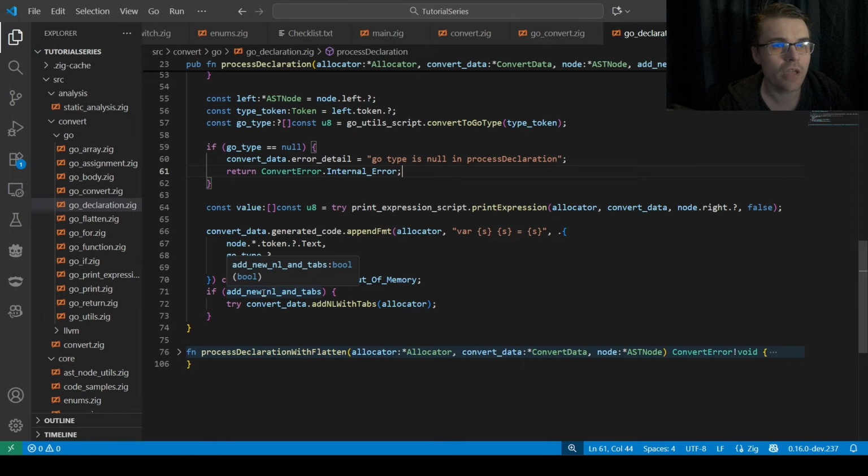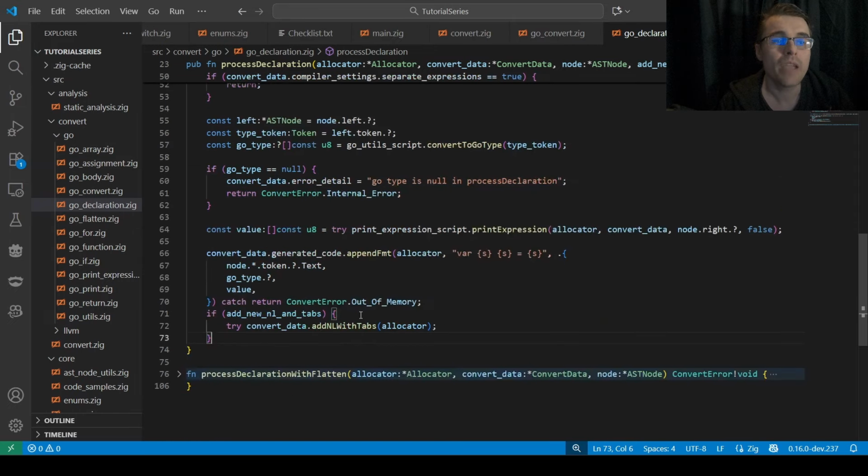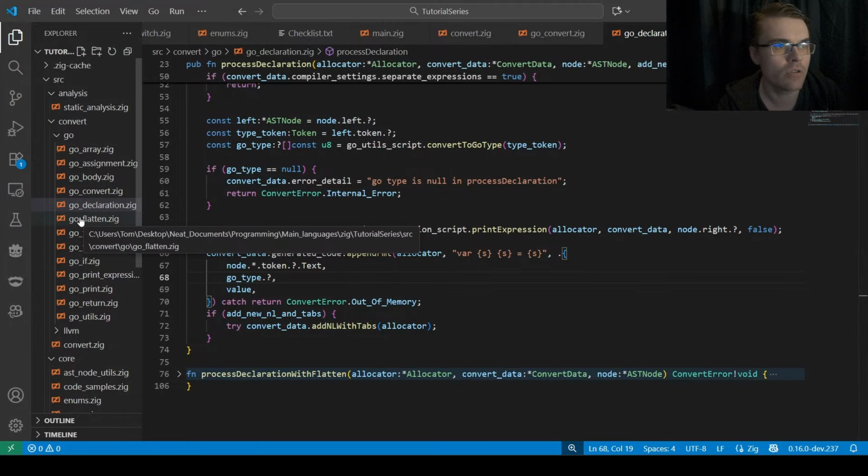I have this thing, add new line with tabs. Why do I have this? Basically, you could have a declaration or a reassignment or something like this inside a for loop. So you don't want to add a new line within a for loop. You want to add the semicolon, no new line. That's basically why I have that. Because sometimes you don't want to add a tab or new lines, you just want to keep going inside a for loop. That's the main reason for that.